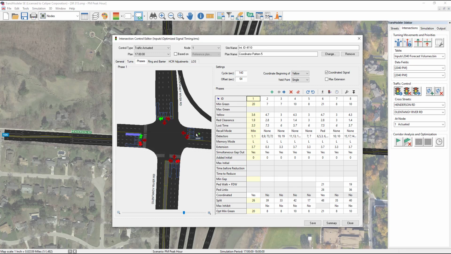And just to be clear, the current selected plan is the only one that was modified. So the rest of our time of day plans are still the same as they were when we first implemented them. So you could actually implement each and every one of these time of day plans individually and separately if we wanted to. In this case, we're just focusing on the 5 o'clock PM peak hour.